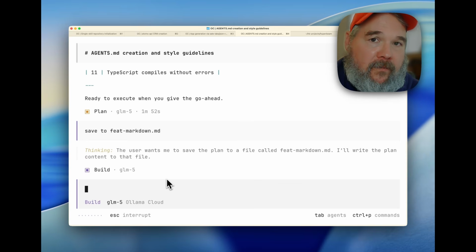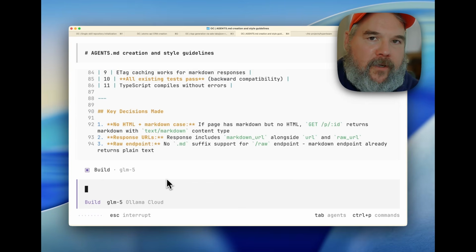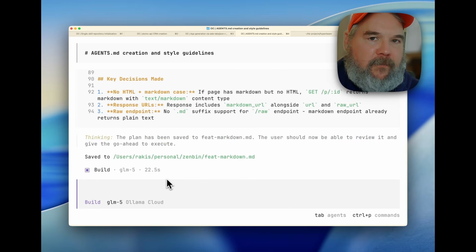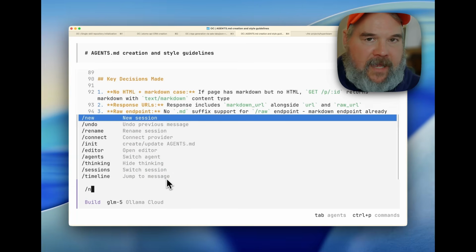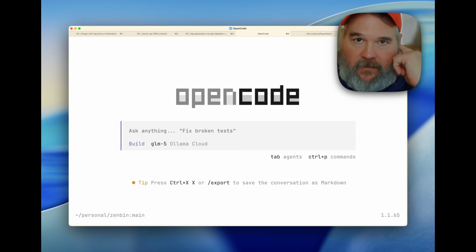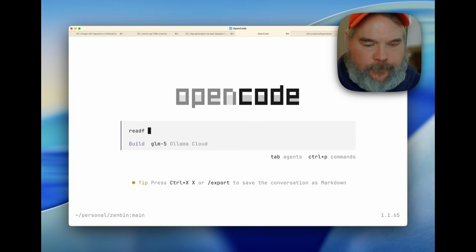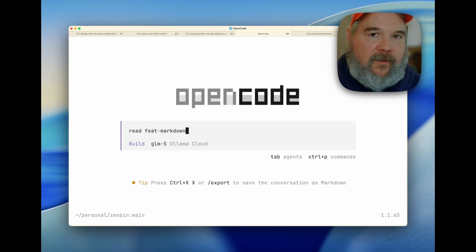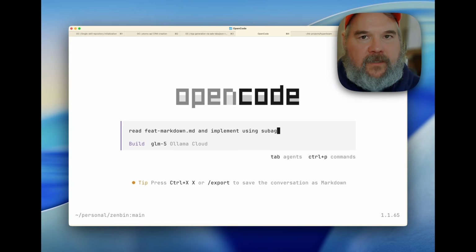And then we're going to create a new session and we're going to tell OpenCode to build. It saved it to feat markdown. So now we're just going to do /new, which gives us a new session. Our percent being used is 0. And so we're going to say read feat markdown MD and implement using sub agents in parallel where possible.